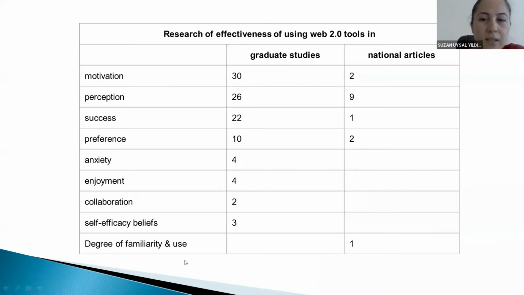And when we analyze the research questions and the results of the studies, we have found that motivation, perception, and academic success were the mostly researched areas, especially vocabulary teaching, pronunciation, grammar teaching were mostly seen in the researches. And also anxiety, enjoyment, collaboration could also be seen in the results.